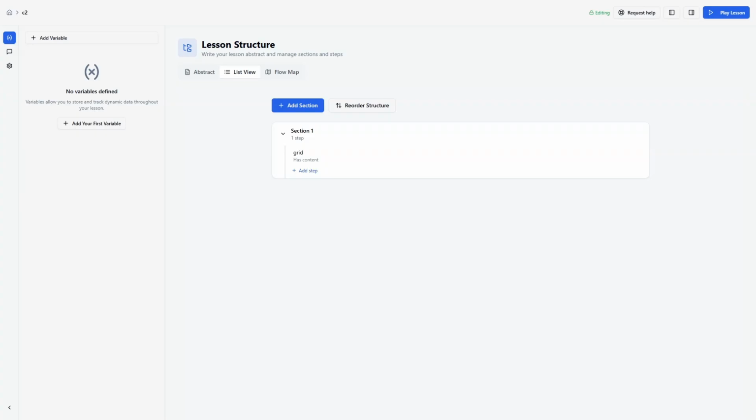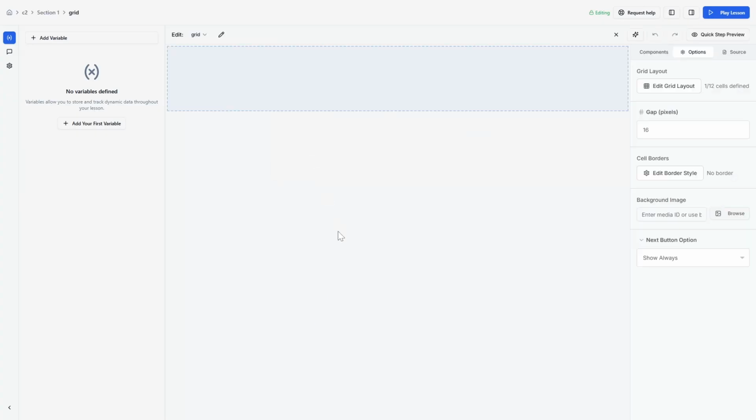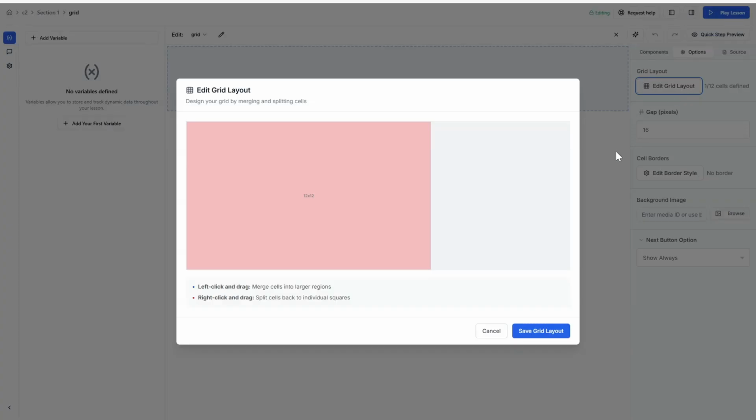Today, we're going to look at the grid system and how you can form layouts within your steps. So I have a brand new lesson here with an empty step. When I open that up and go over to the options on the right, I'll see this grid layout button. If I click that, it'll open up the grid layout editor.